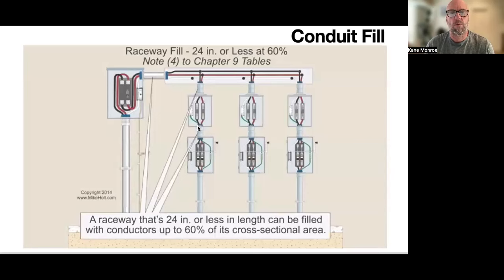So this is an example where we would use that 60% fill right here, less than 24 inches between, looks like a meter base and a disconnect right here between your main and a gutter. So we've all seen stuff like that in the field where we can use that 60% fill.